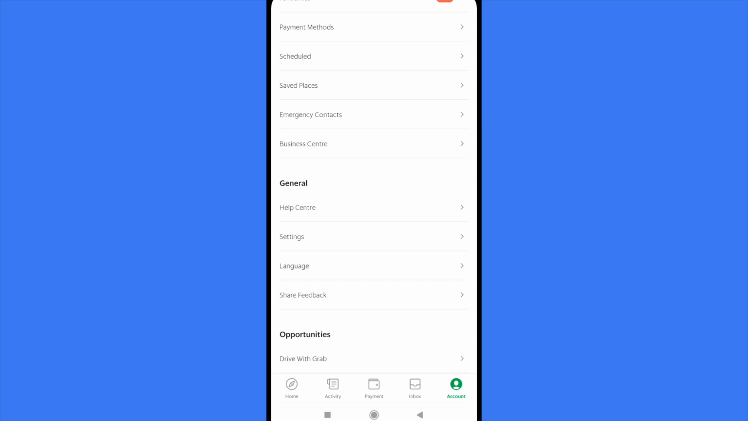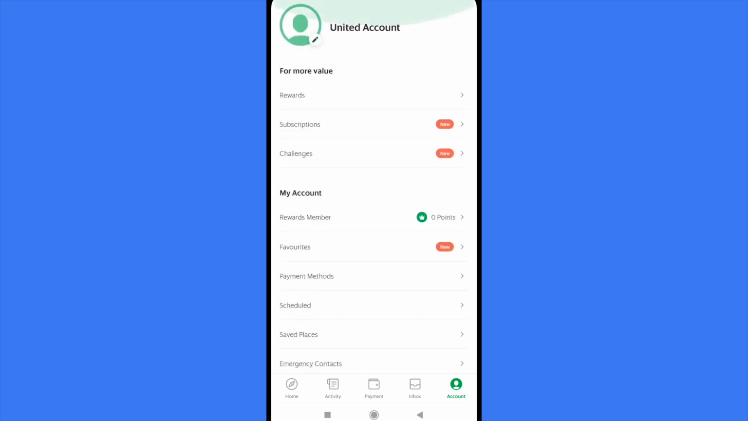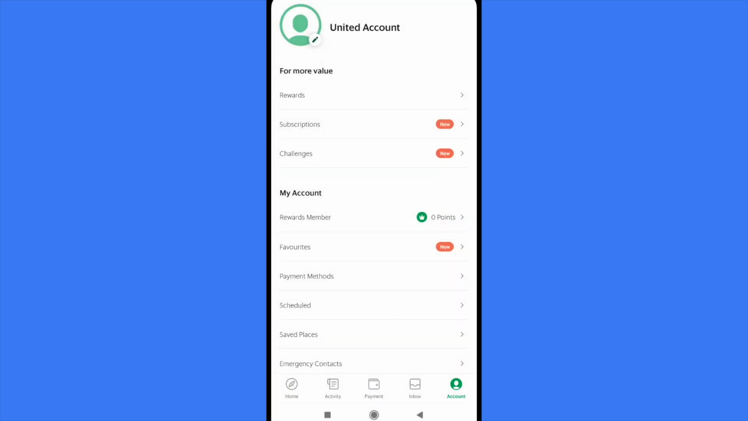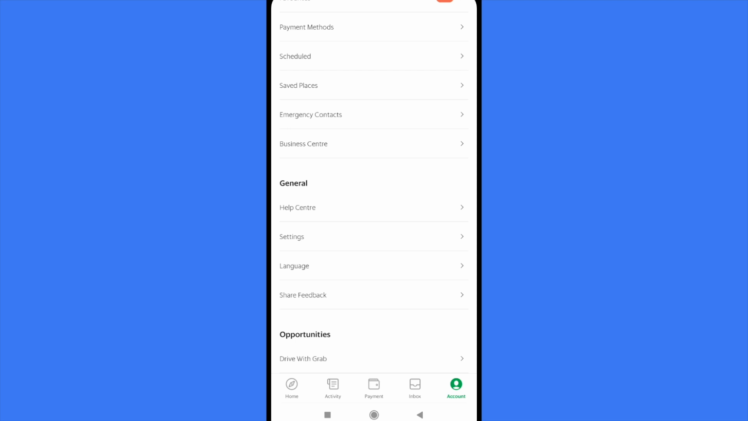So as you can see at the bottom of my account it says opportunities, drive with Grab, and obviously they are gonna ask you for a picture of you, and that's how you can do it. That's how you can edit Grab profile picture. By now I'm not gonna be able to show you the entire process because as I told you, I have not paid for the membership and I'm not working right now with Grab.